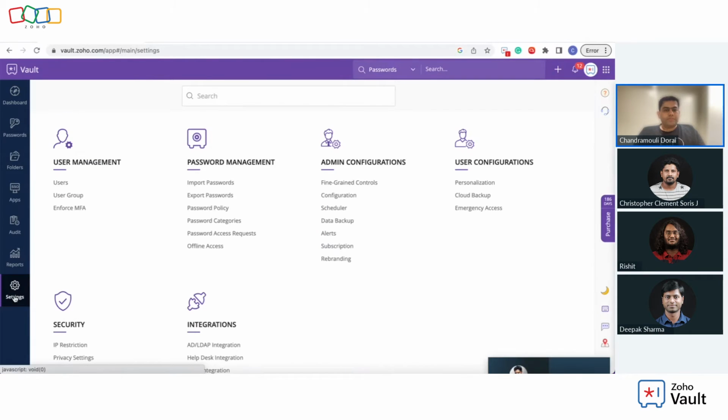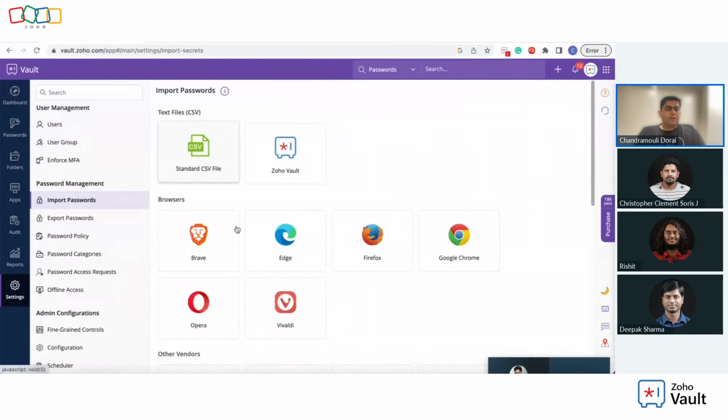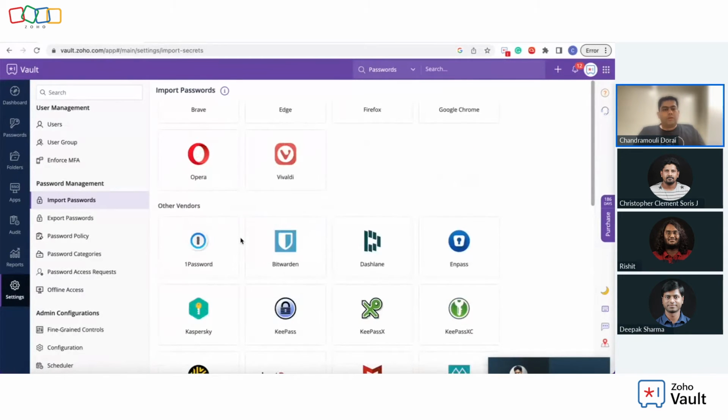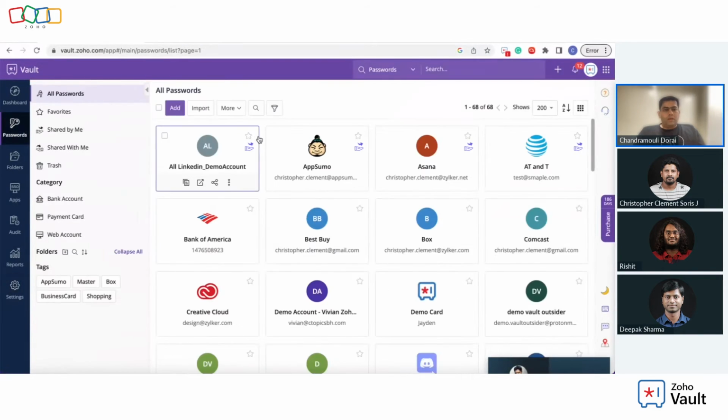So once that is done, we will go to the passwords tab. As a user or an IT administrator, you would be interested to migrate all your enterprise passwords into your Zoho Vault setup. You can do it manually, or you can import it via a CSV file or from your browser or from other password managers, and you can import them into a Zoho Vault setup. Or if you are someone who is just getting started, you can hit this add button and get started manually. So we have 4 different options here.